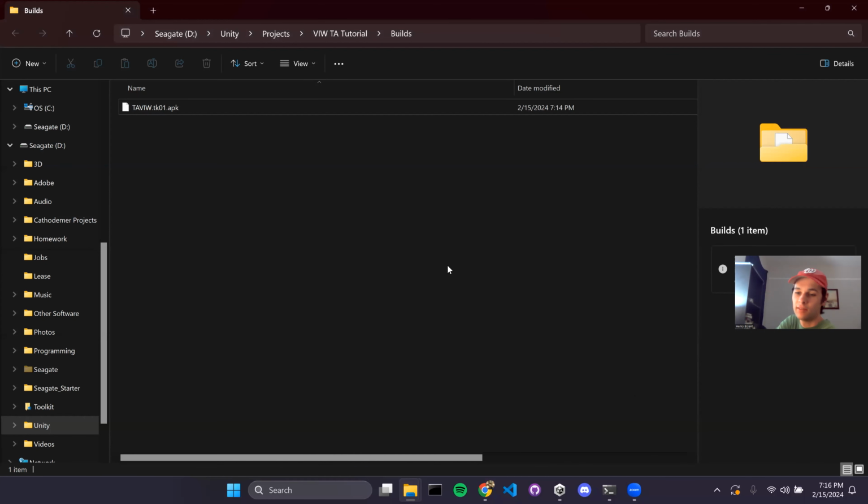Okay, after some time, we have our .apk file in our builds folder. And now moving on to the next part of our tutorial, it's how to get this file onto the headset. Okay, so we're going to be using the ADB tools. ADB is Android Developer Bridge. Yeah, Android Developer Bridge. There's a few ways to install it.